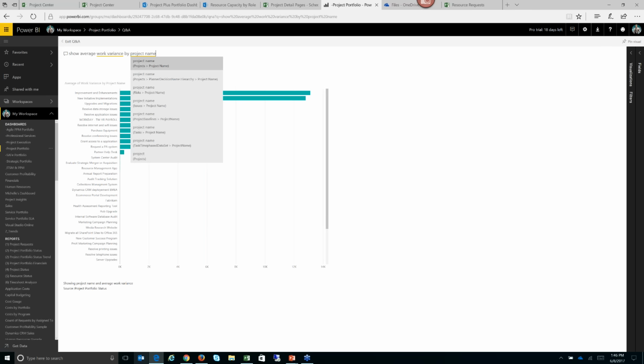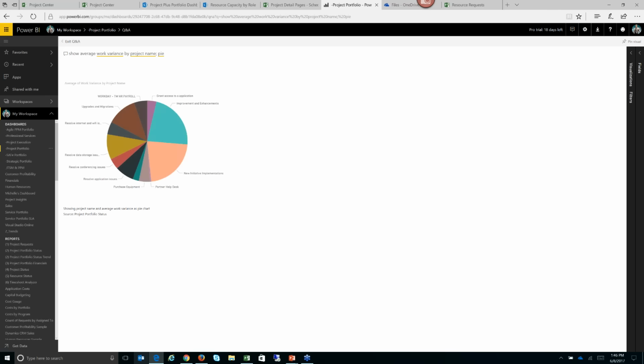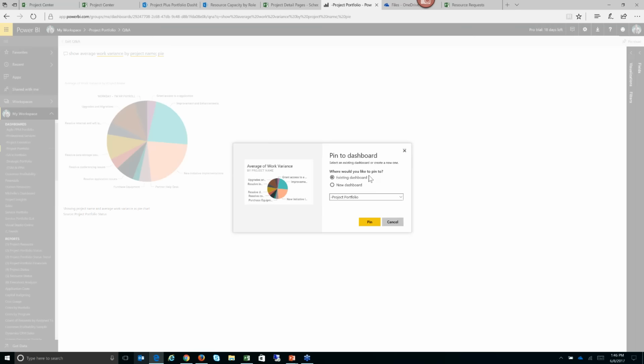And eventually, as it does its query here, provided that you don't have typos and you are entering details like work variance and project name that are within the system, you can do this natural language query to find the information within your reports and also pin this as well. If I want to see this presented more as a pie chart as opposed to a column chart, I can change that. And if this is the type of thing, so all right, I like this pie chart of my work variance in the projects and I want to pin that to one of my dashboards.